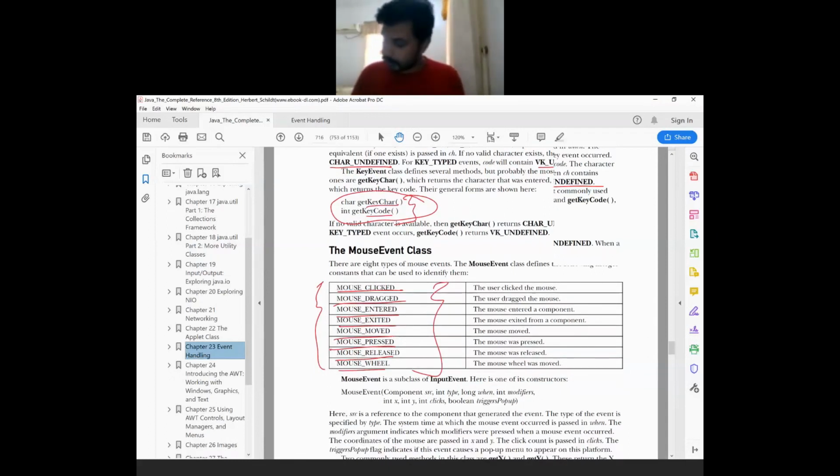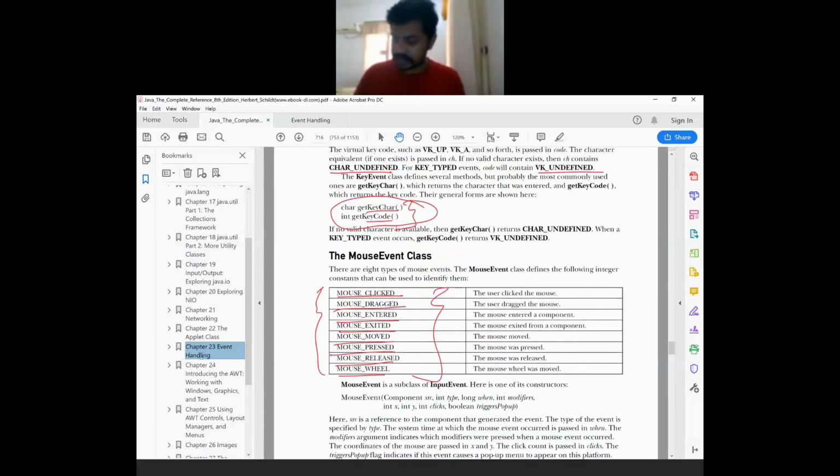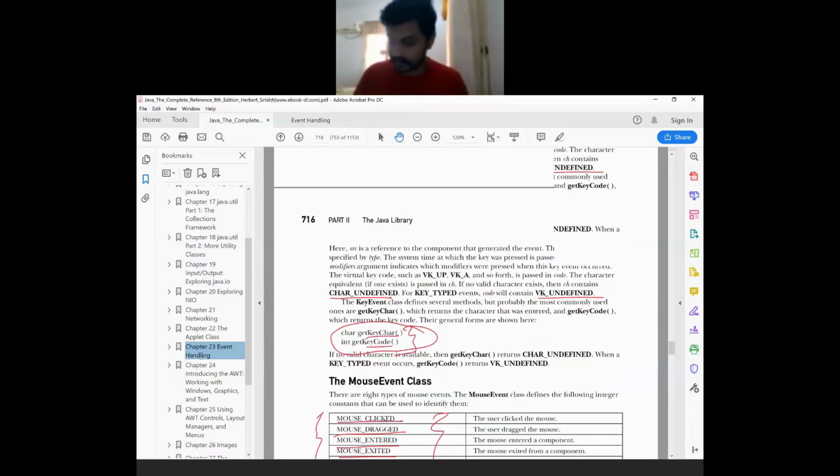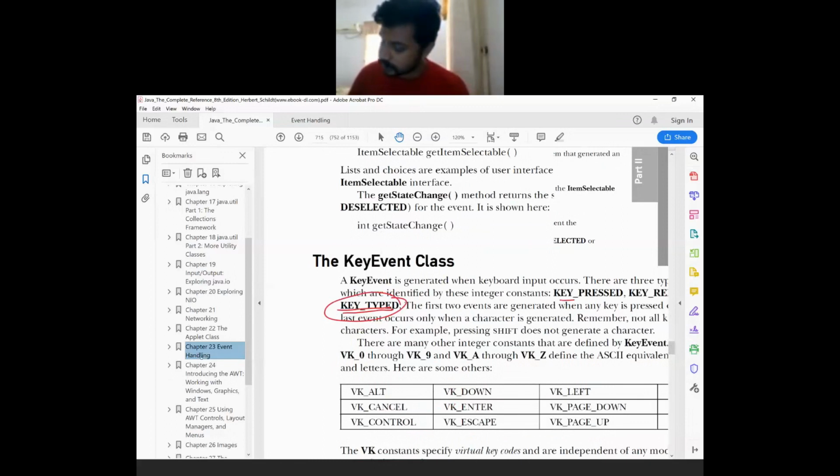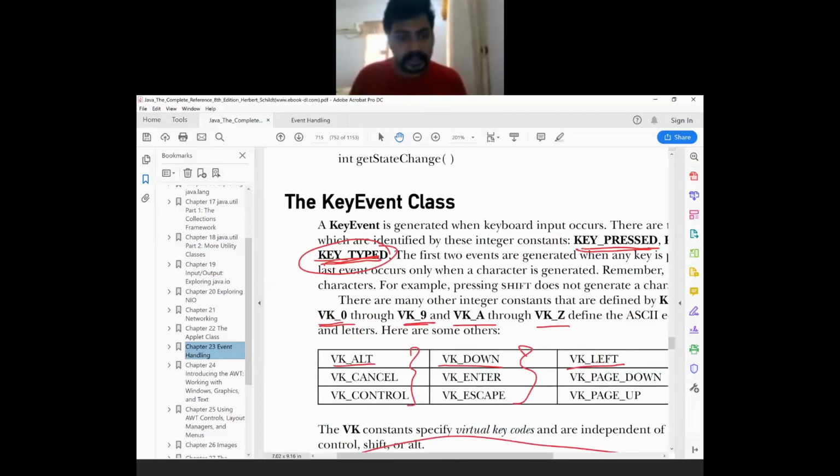There are many integer constants defined for each and every event class. For key event, there are key pressed, key released, key typed. There are some more integer constants: VK_0, virtual key, VK_0 to VK_9, basically the number keyboard keys 0 to 9. Similarly, VK_A to VK_Z are the virtual keys for A to Z.